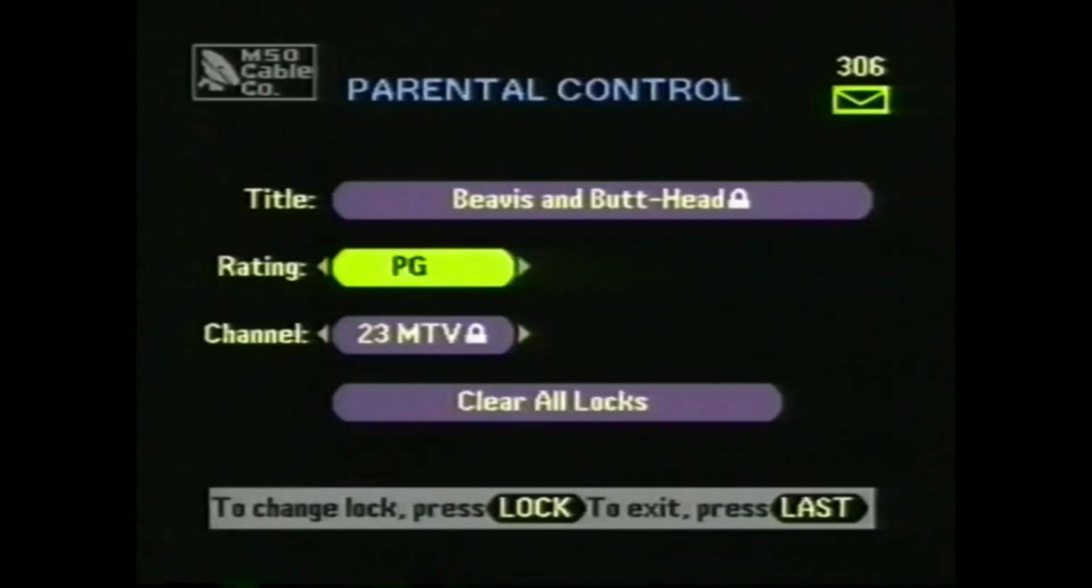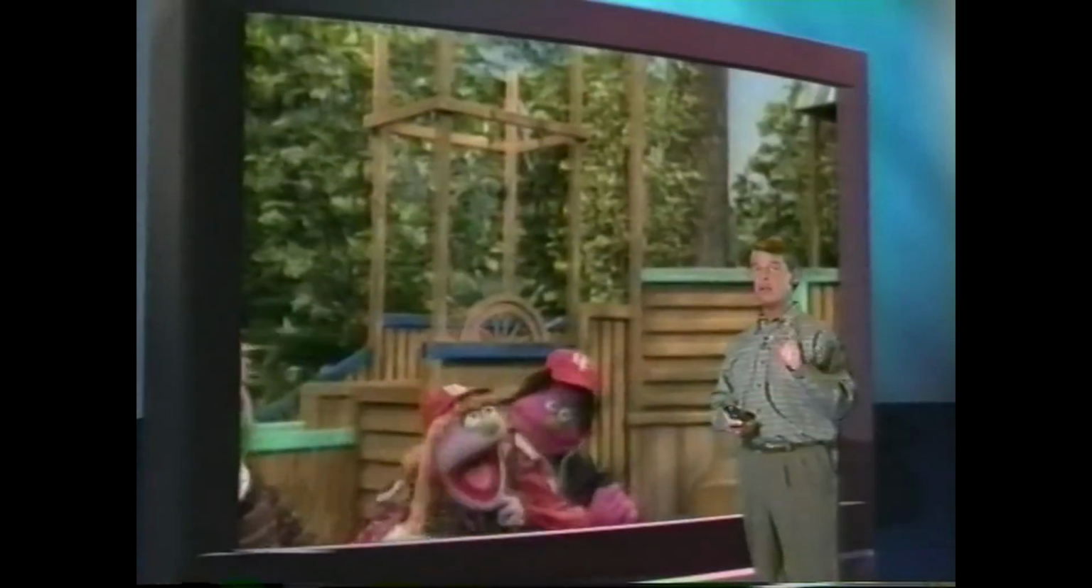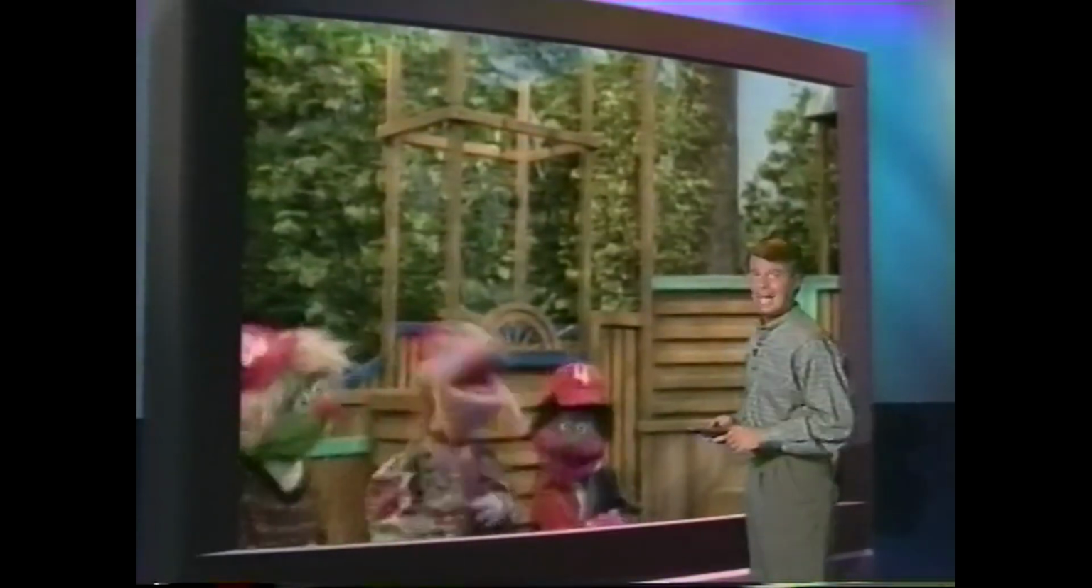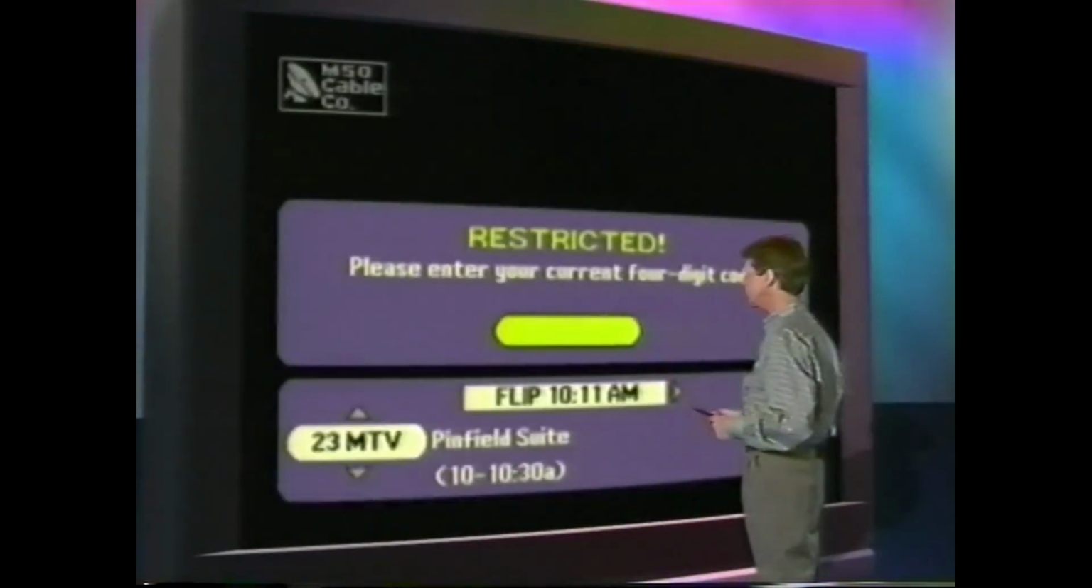I can also set locks on ratings. I'll put a lock on everything rated R. Or I can get specific and lock out a title. In this case, I've locked out the title Beavis and Butthead, so no matter what time or what channel this program comes on, it'll be locked out. To show you what a lock looks like, I'll tune to MTV where I've locked out a channel. See, we bring up a restricted screen.